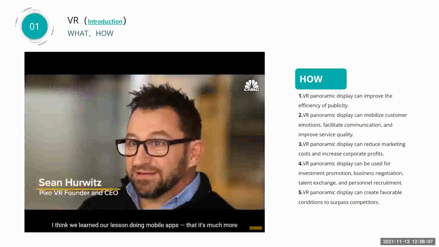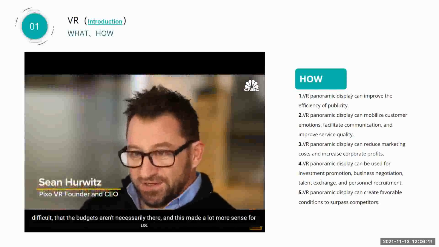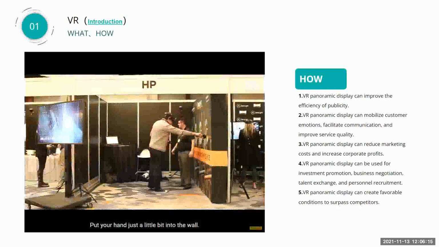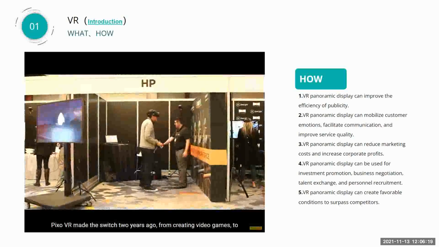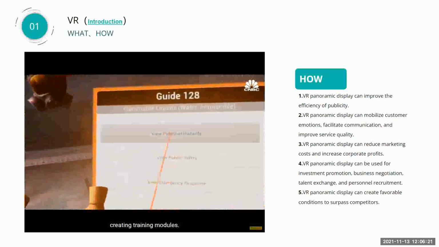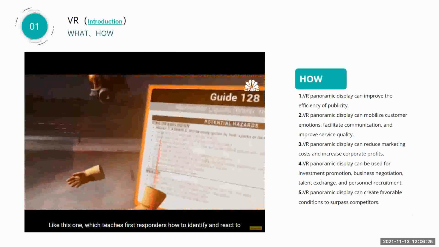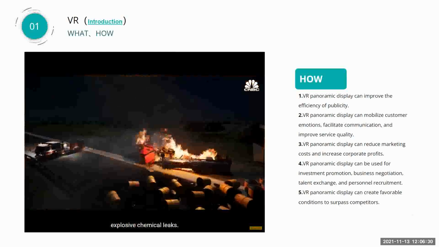I think we learned our lesson doing mobile apps, that it's much more difficult. The budgets aren't necessarily there, and this made a lot more sense for us. Push your hand just a little bit into the wall. Pixo VR made the switch 2 years ago, from creating video games to creating training modules. Obviously flammable, explosion risk. Like this one, which teaches first responders how to identify and react to explosive chemical leaks.